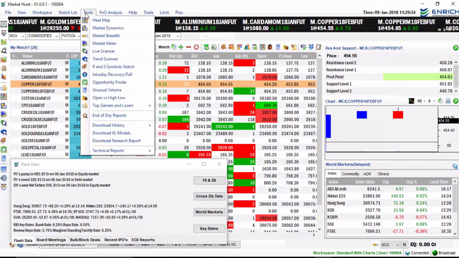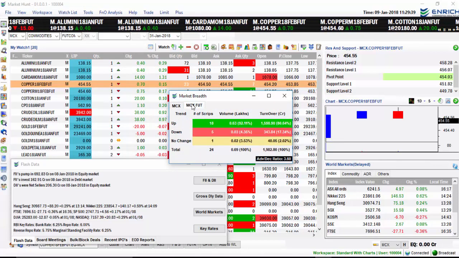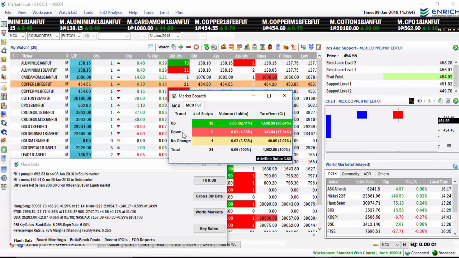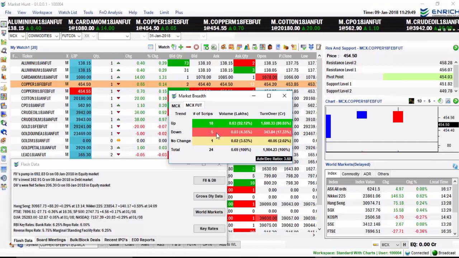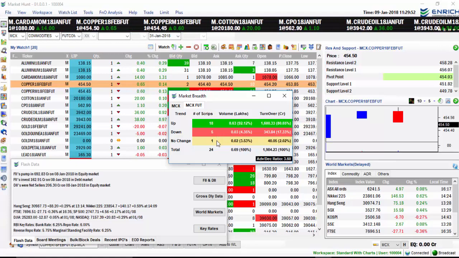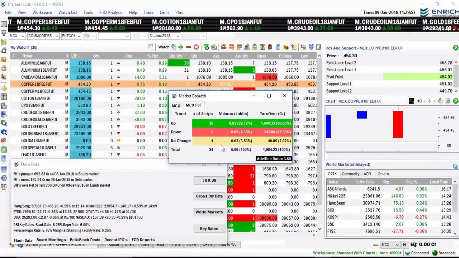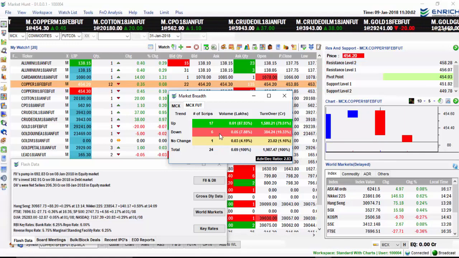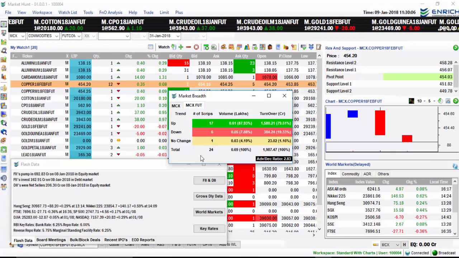The next feature in tools is market breadth. You can see in the window where we select MCX futures. You can view the number of scripts in uptrend, which is highlighted in green, the number of scripts in downtrend, which is highlighted in red, and the number of scripts which is unchanged in yellow. As you can see, 18 scripts are in green, 6 scripts are in downtrend, and 1 script is unchanged, and the total is 24.